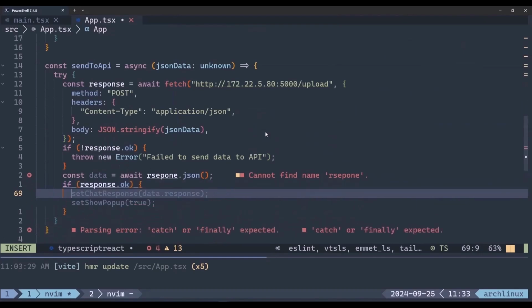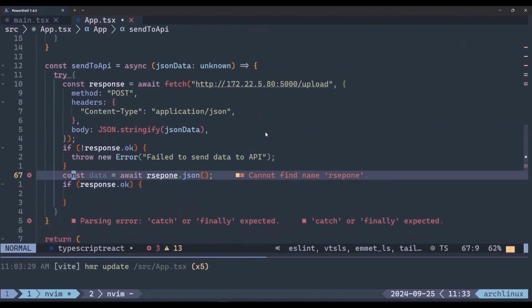I mean, I had lots of errors in that one. Yeah, my typing skills are kind of janky today.